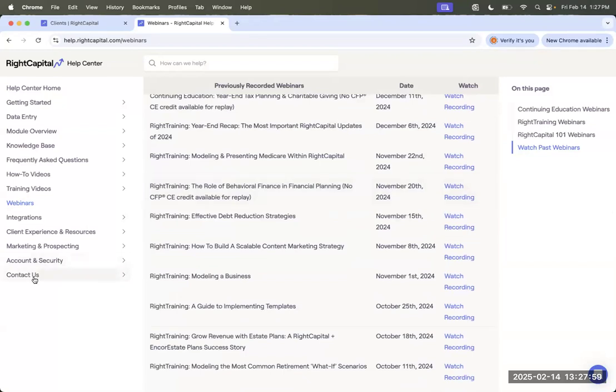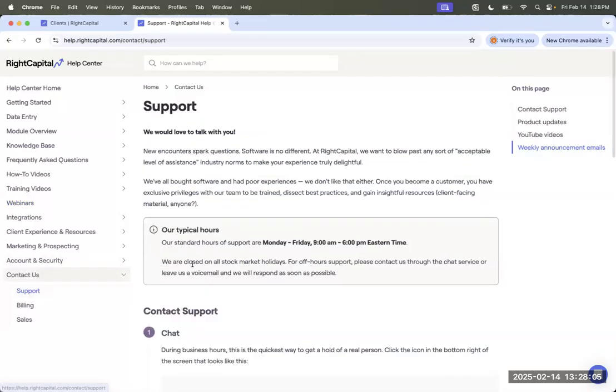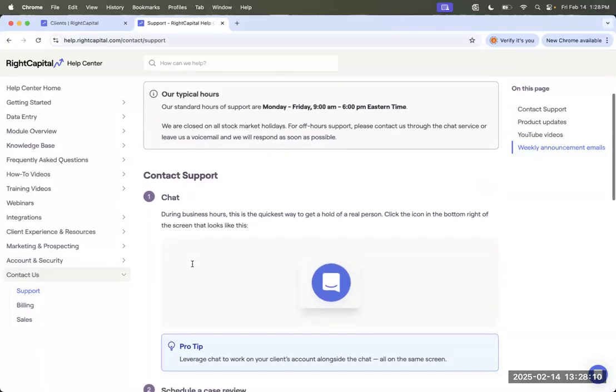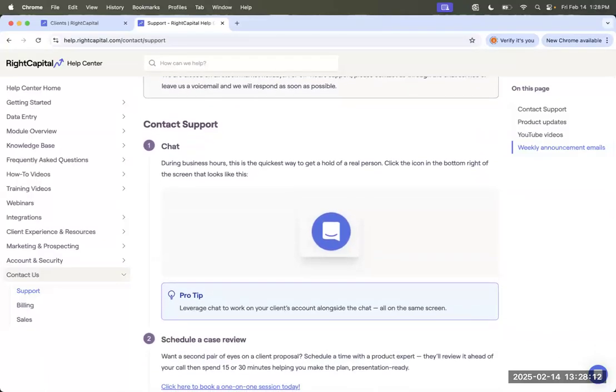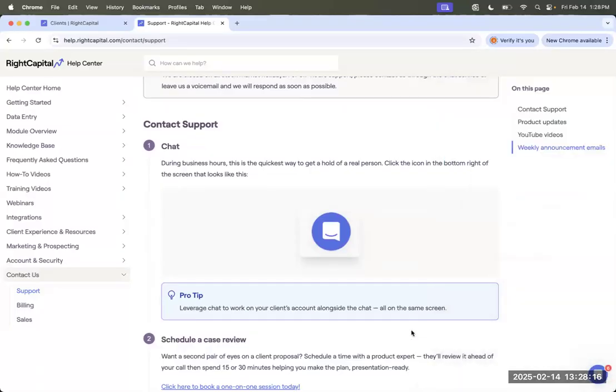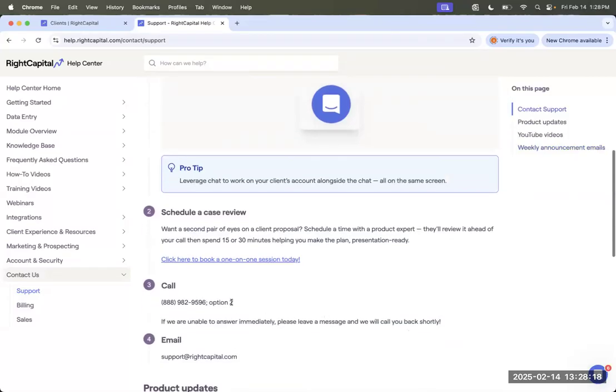For live support, if anyone has a more complex situation or they have questions after this call, under Contact Us Support, this is just going to list out the ways you can reach out to our fantastic support team. The first way that's ever present is the chat feature in the bottom right-hand corner that you can use to message the team directly for immediate assistance, or you can call the phone number listed here for immediate assistance as well. You can email them if that's your preferred method of communication. You can also book dedicated sessions with them as well.